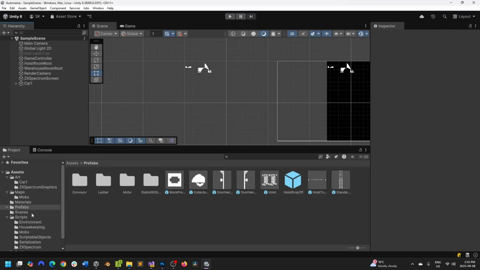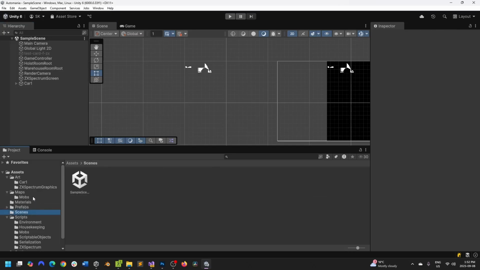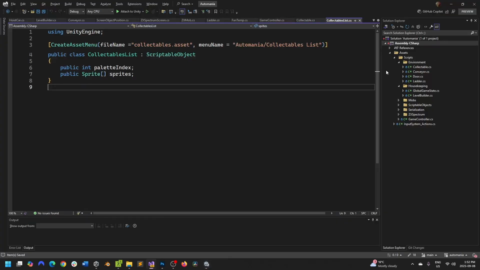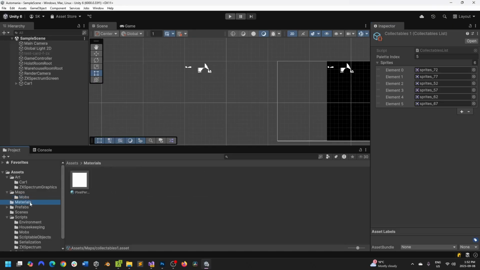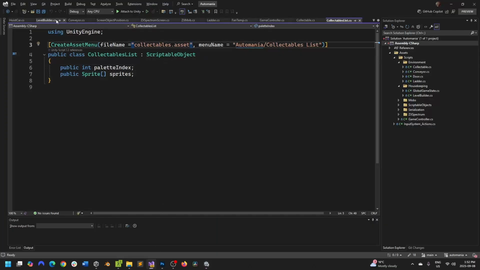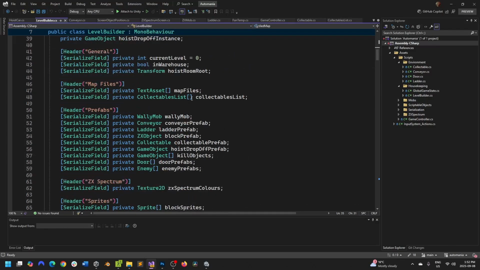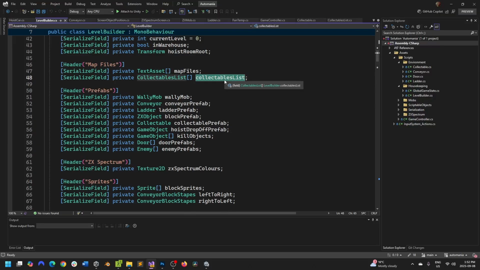So in our, where is it? Prefabs? No. Maps. Collectibles. Level 1. So there's a level 1 there. Collectibles. So inside our collectibles we'll add the car list to it. So this is our collectibles asset. Where do we get to this? How do we get to the collectibles? Let me consult the code. So inside our level builder, oh yeah, I know how we do it. Okay, so we get it through this here. This is our collectibles list.